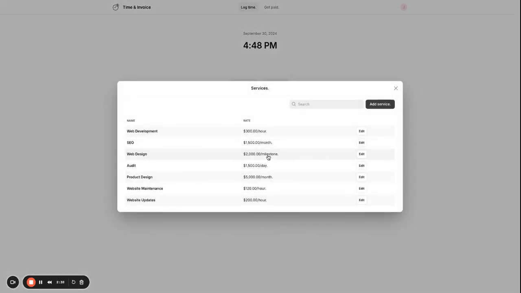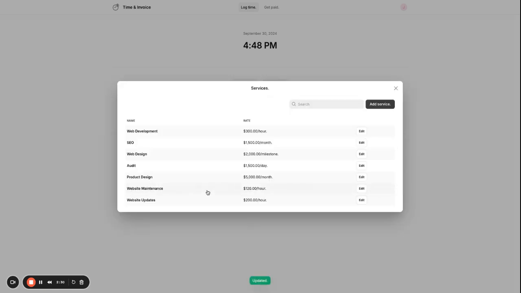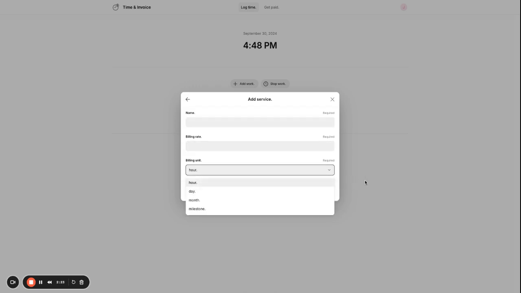On the Services tab, we can see a list of all of our services. We can edit an existing service. We could change the rate or the amount or the billing unit. And then when we add a new service, we can give it a name, a rate, and a unit.